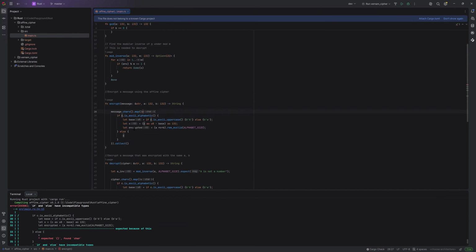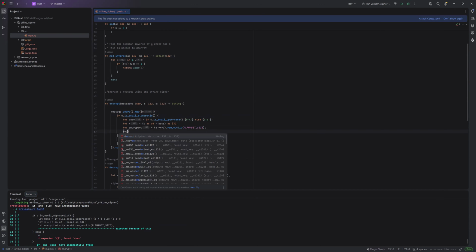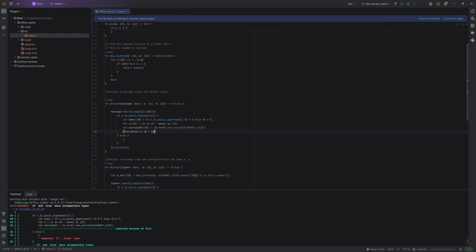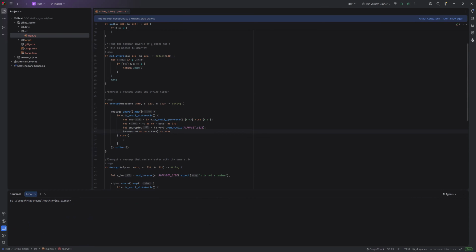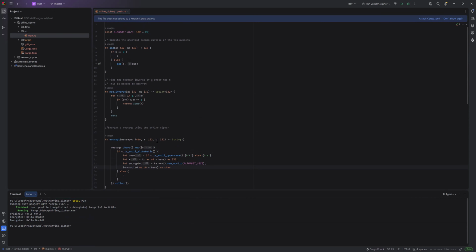Okay. Let's see. Oh, I see what we did. So we forgot to return our encrypted character as u8 plus our base and cast it to a character. Let's go ahead and run this and see what happens now. Great. It looks like everything works. Let's go ahead and run it again just in case. Great. Everything works. So as you can see, we just completed and went through the Affine Cipher.